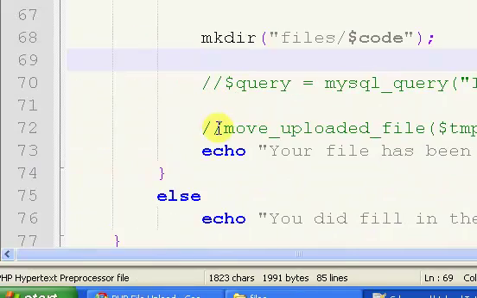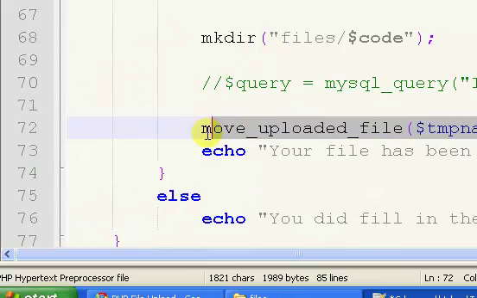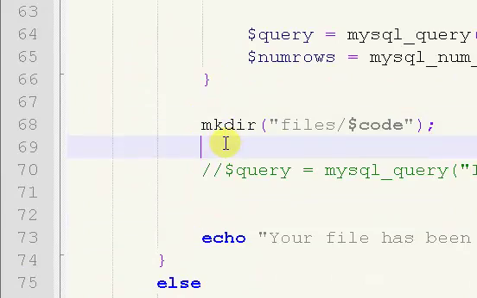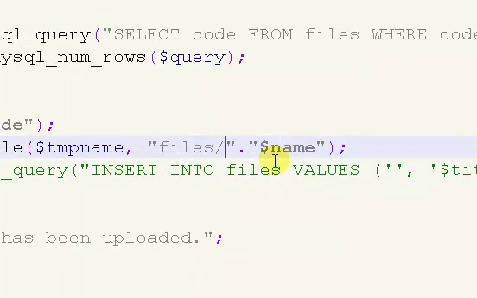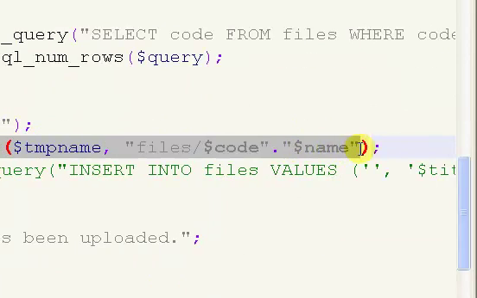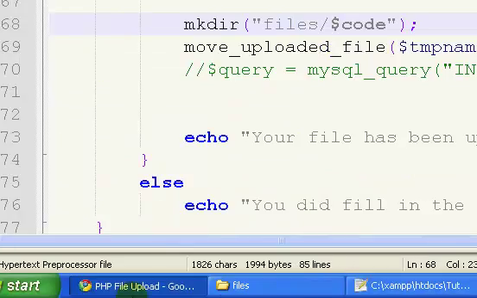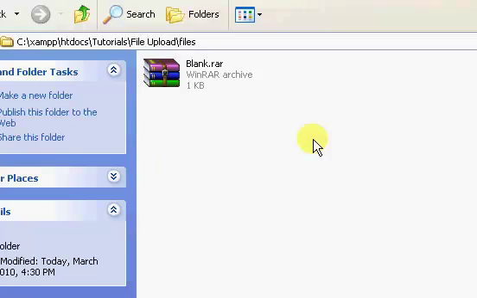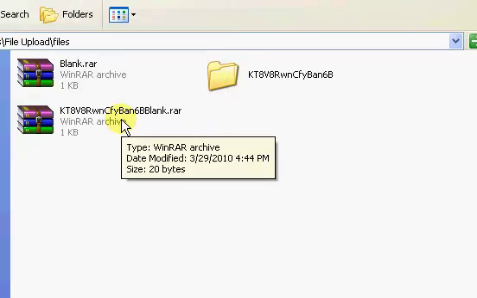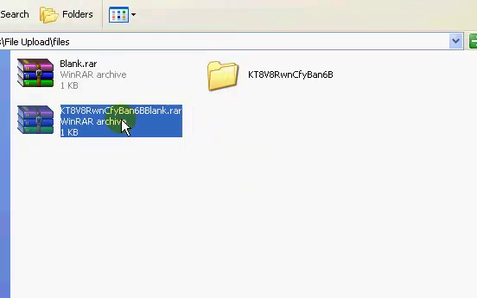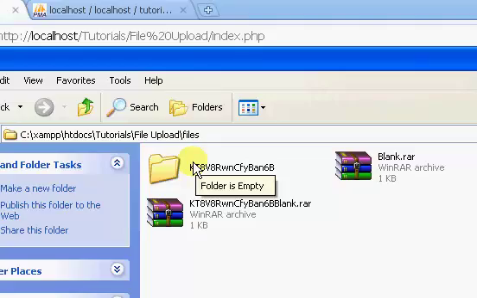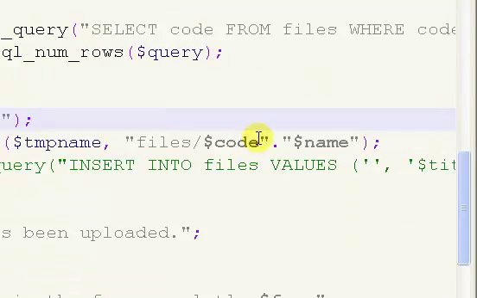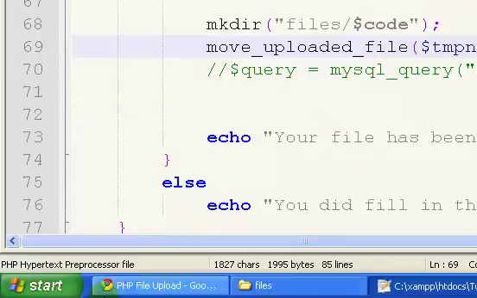Now, we're going to move our file into this directory. So right there. And so inside of files, and then $code. So right there, this will move our file into this directory we've created. So if we refresh and resend, and see we have our... that's weird. We have this, and we create our folder. Forgot to throw that there.